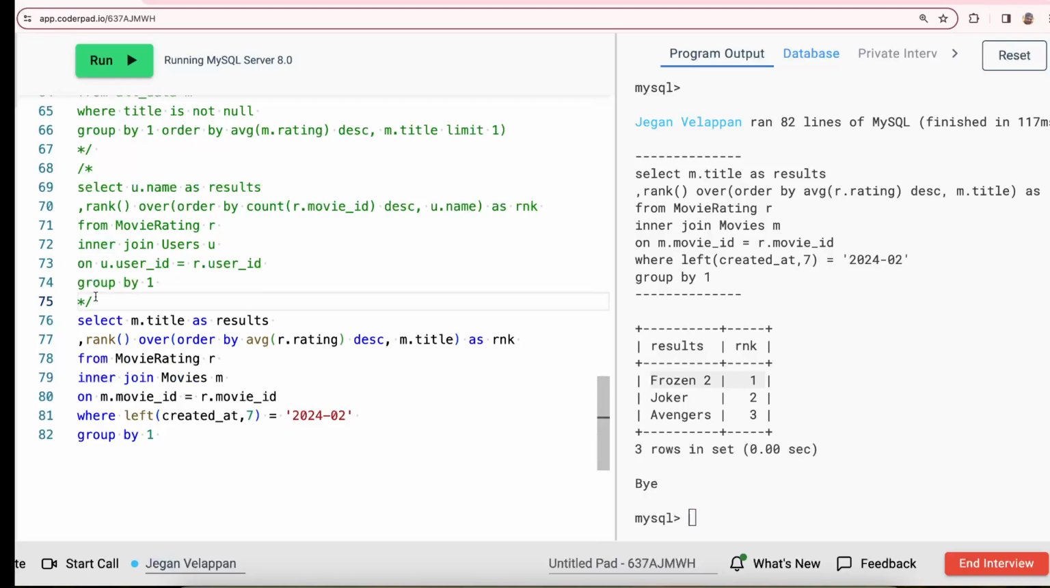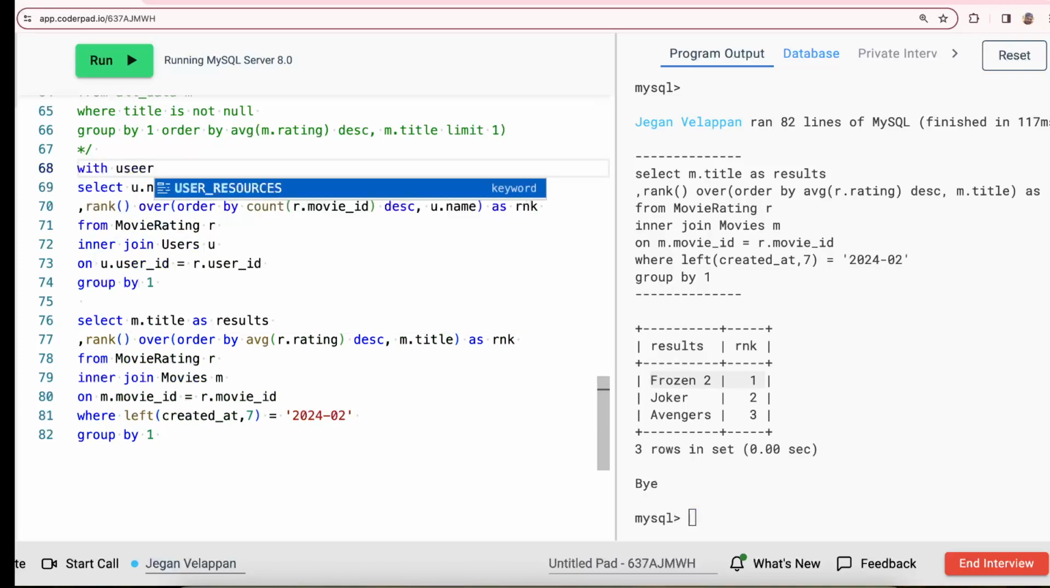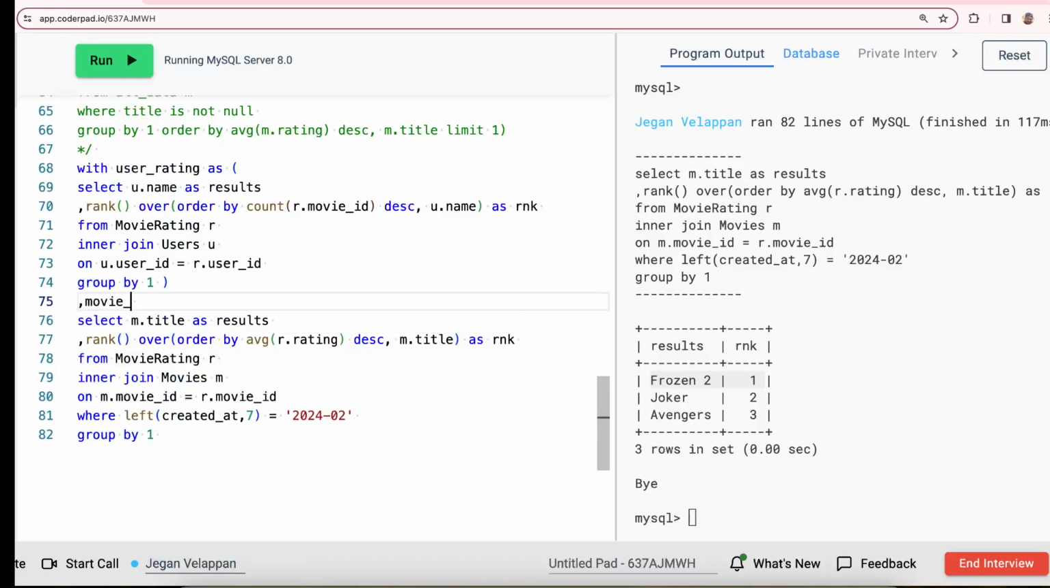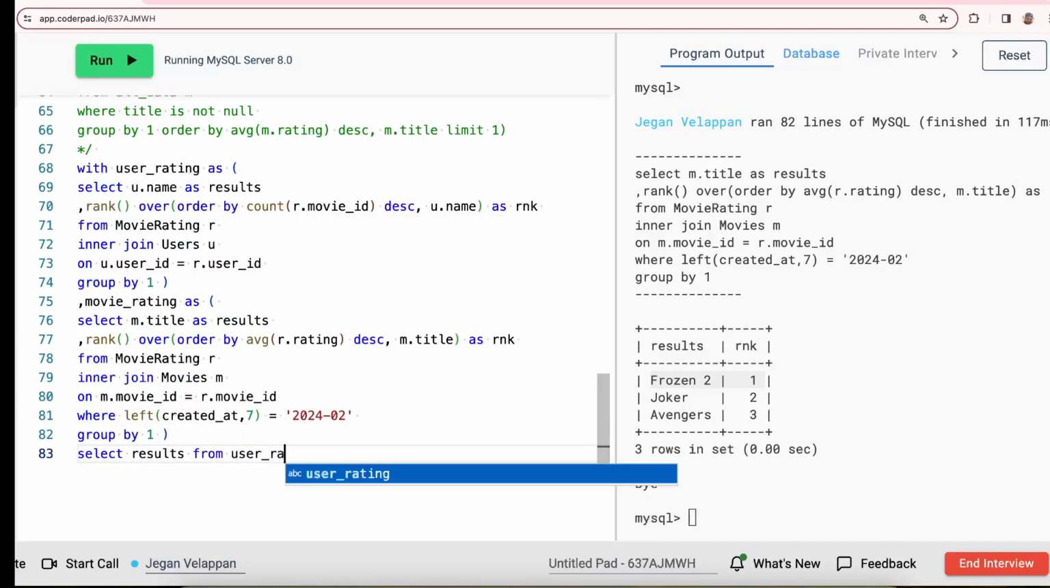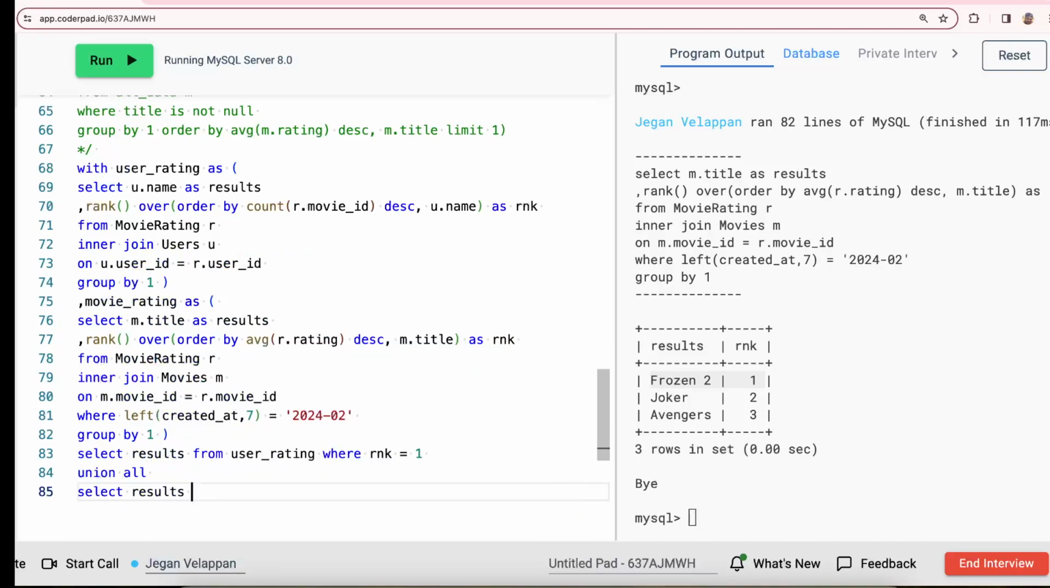So now I have two data sets. One is for the user. So I can say with user rating as the first CTE table, and then I go with the movie rating as the second data set. Now I will say select results from user rating where rank equal to 1, which will give me the user part, and say union all select results from movie rating where rank equal to 1.